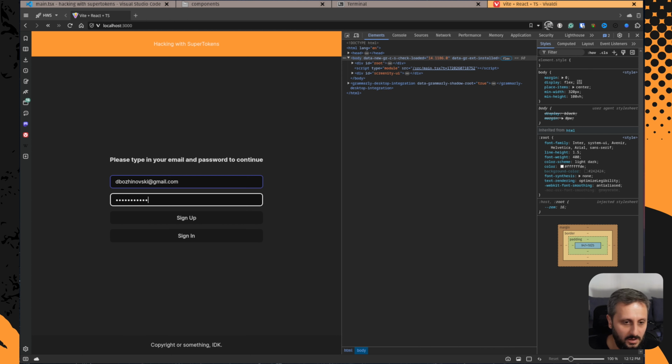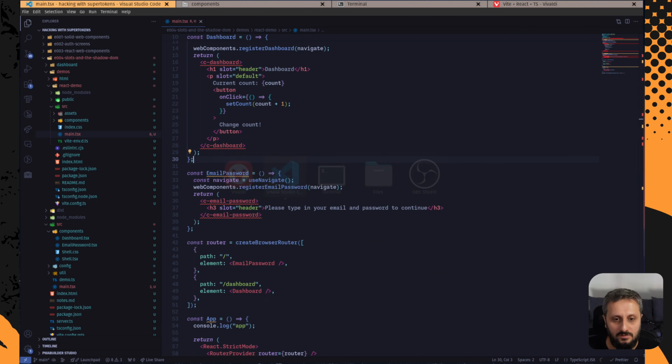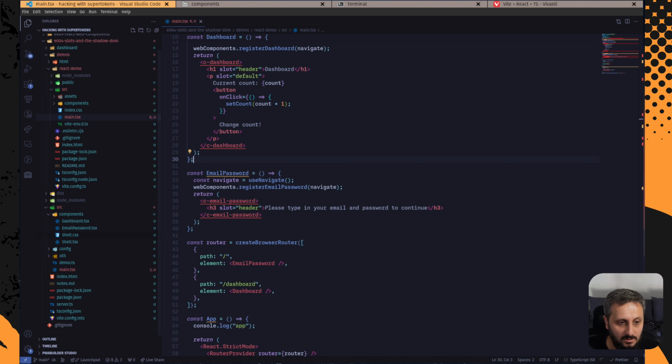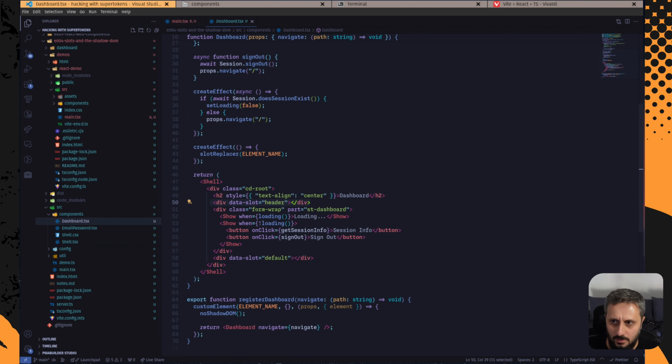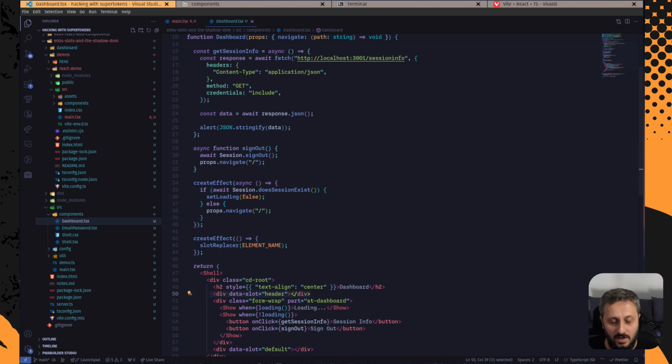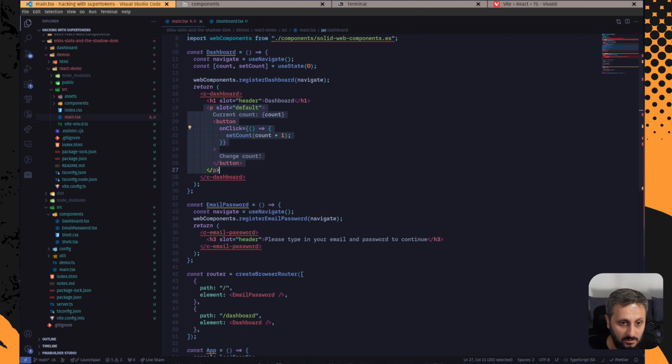So if I log in, I'm going to go back to our new and improved React thing, which allows us to view the session info, which was a functionality that we defined inside the shell TSX, in the dashboard, which comes from Solid, but gets registered as a web component. And the rest of the stuff actually happens inside React, this button over here.